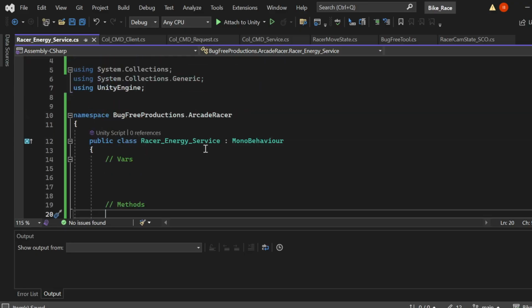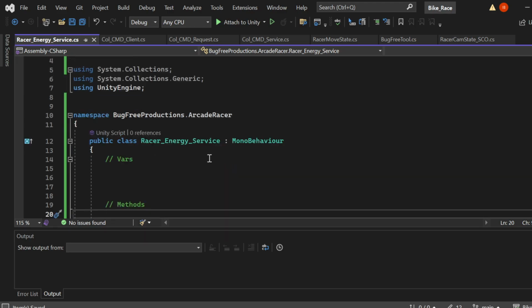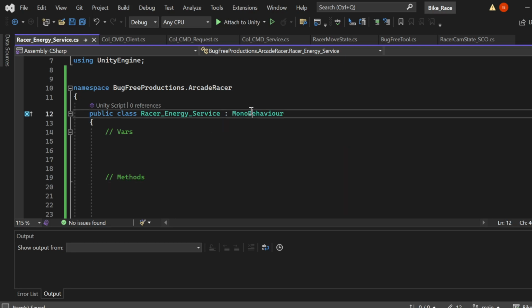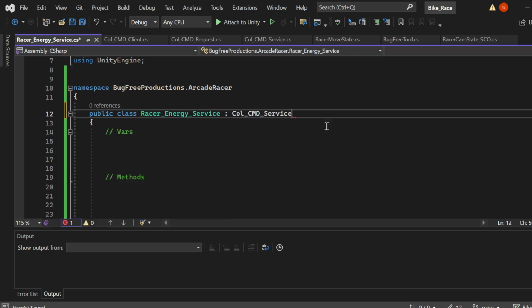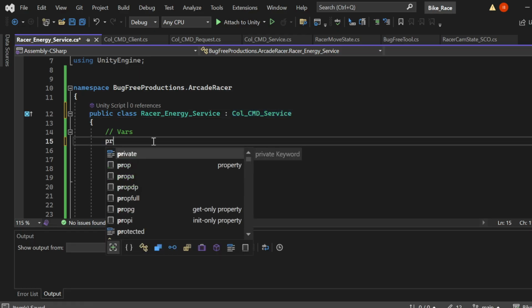Methods. I'd probably only move them after I'm done. There's no way I'm moving that before I'm done. Vars, methods, energy service, and then we just need a CMD service. And then energy, so we'd probably have like a protected pro.